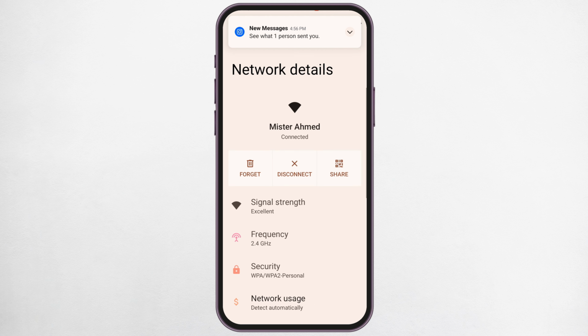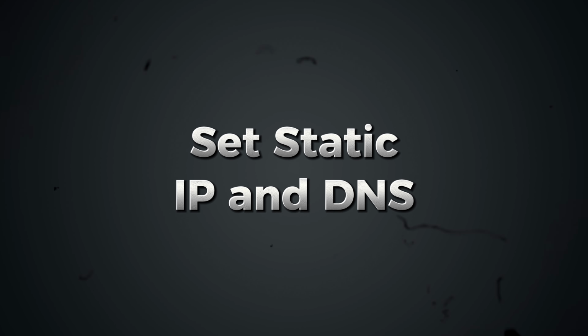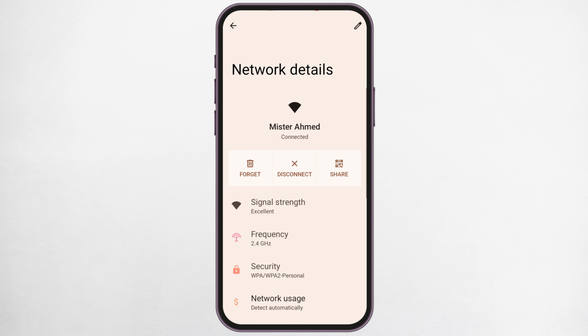But if you're still seeing that annoying message, don't stress. We have got another solid fix coming up that will definitely work for you. Step 2. Set static IP and DNS. This step may sound a bit technical, but don't stress. I will make it easier for you and I will guide you through it step by step.